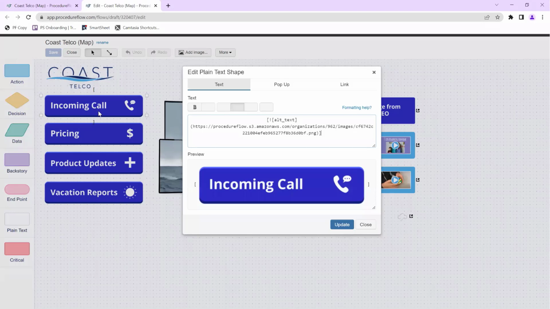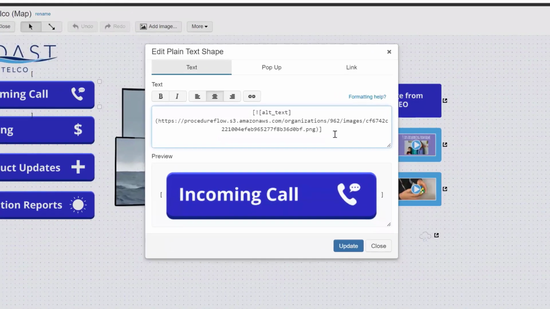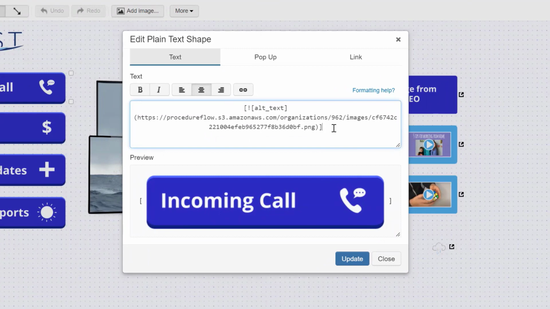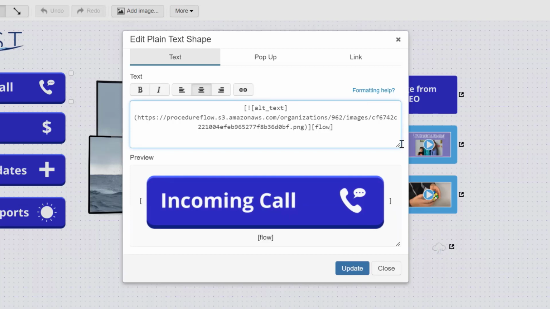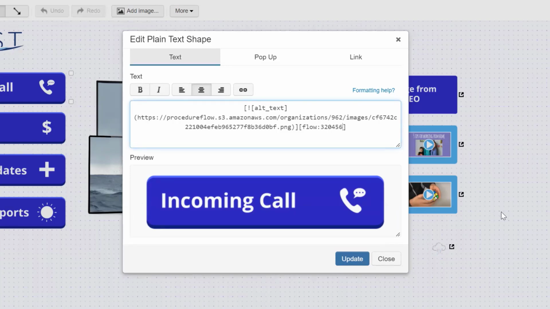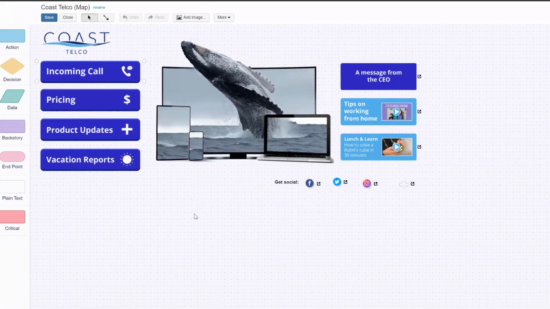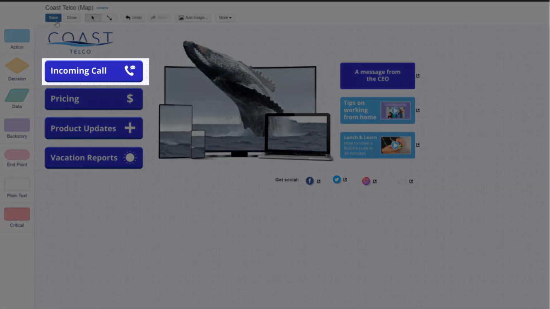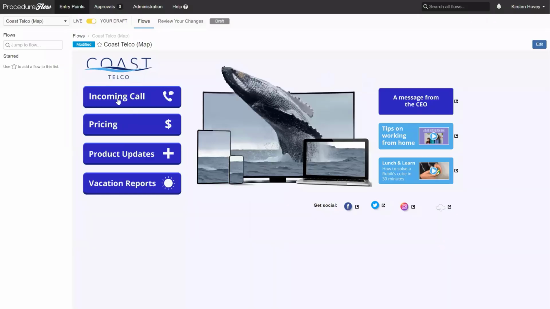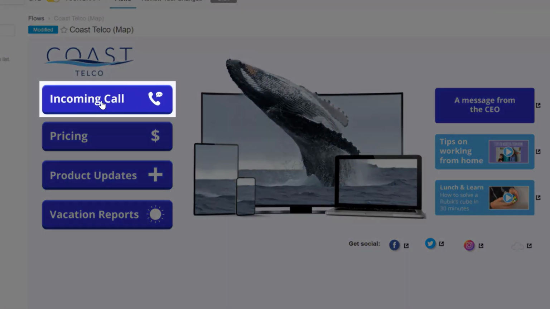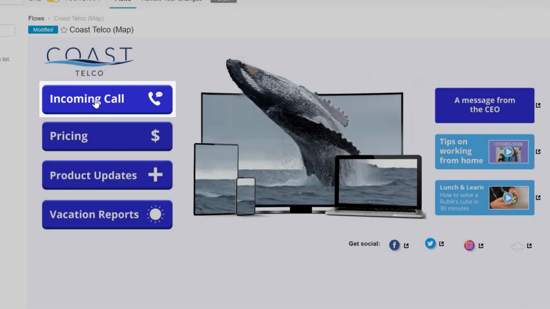Open up the plain text shape, and here is where we will add our link to the flow. At the very end of the text that I have so far, I'm going to add a set of square brackets. And within the brackets, I'll add the following text: flow, all lowercase, colon, and I'll paste in the flow number that I just copied. And click update. My incoming call image is now linked to my incoming call flow. The hand pointer that appears when you hover over the image tells the user that the image is linked to a flow.